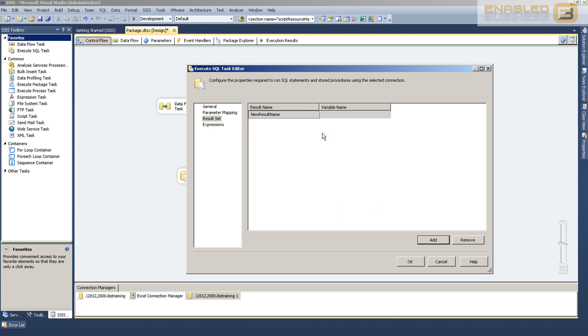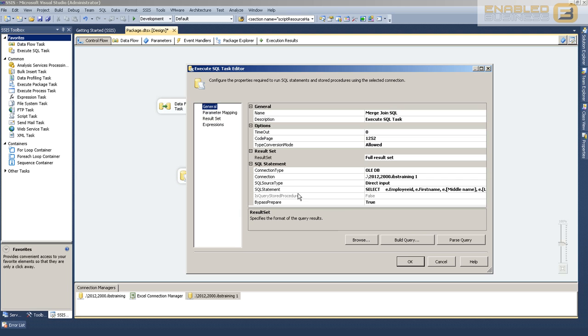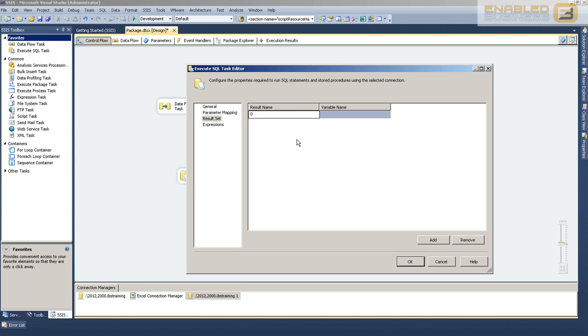If I click add here, you'll see that it says new result name. I'm going to specify this as 0, mainly because this is a requirement from within the integration services package. Essentially it's saying that you need to specify 0 as the name of the table output. Now the output is going to be a table, but where do I put it? That's the next question. The Transact SQL statement will execute, but the result output always needs to be mapped to a variable. You don't see any other options here.